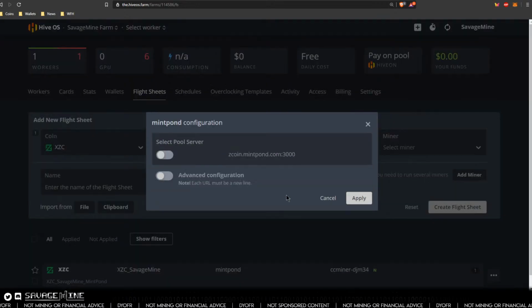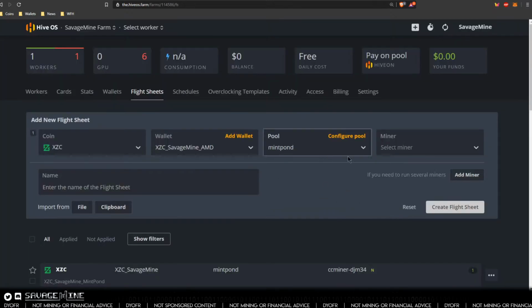We'll go to Mint Pond, select that one. That's their stratum. I believe that this is like the failover one, that if you're closer to Europe, it would go to that one, and if you're in the US, it would go to the other one. I think that's the way that works.